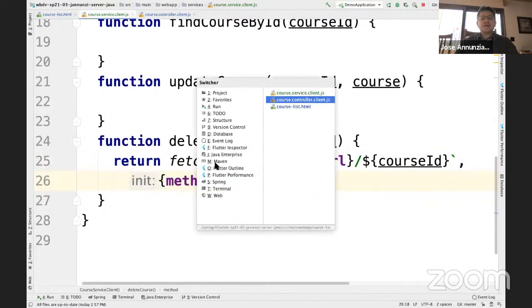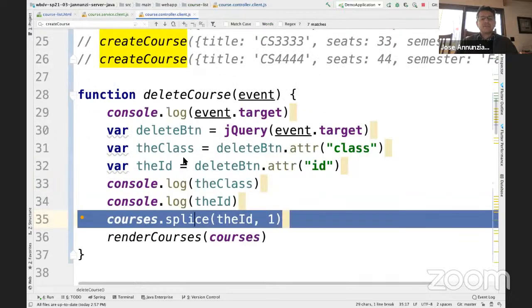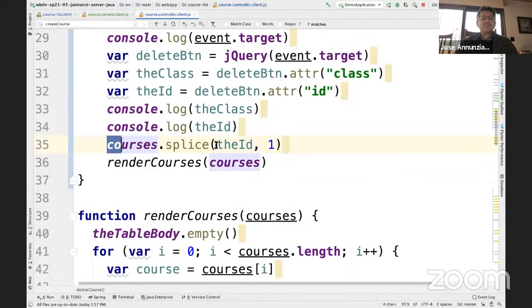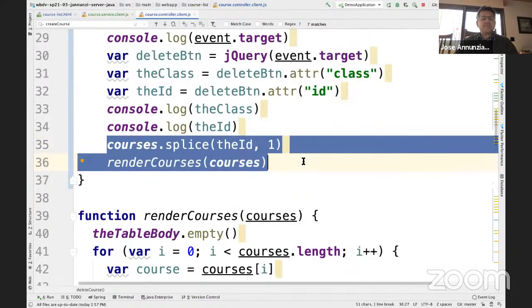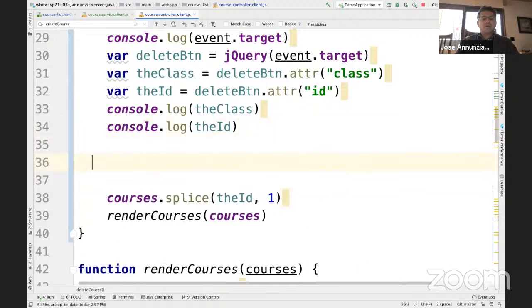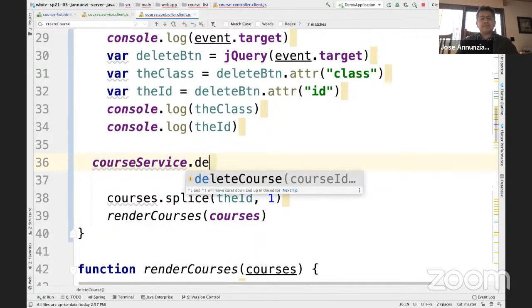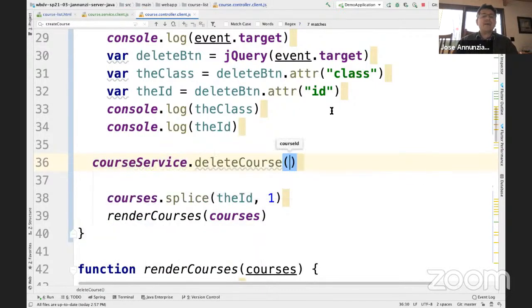So let's use it now. What we're going to do here is that this splice and this render, which actually manipulates the local array and re-renders, should only happen after we have confirmation from the server that we have successfully removed it from the server. Okay, so how do we do that? Well, we're going to call the course service, the delete course. We're going to pass the ID.